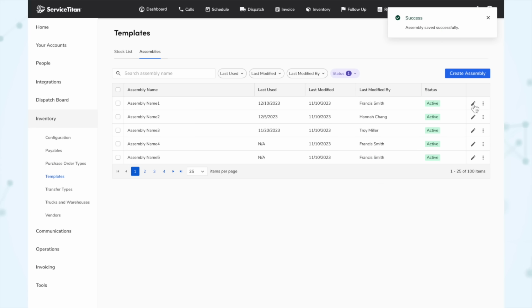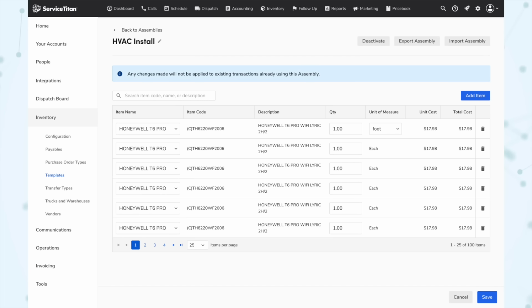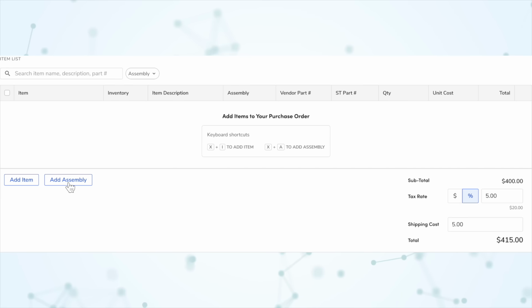Okay, next under supply chain, we have a new Assemblies feature. So if you have certain types of jobs where you commonly use the same sets of materials, well then you can group those materials together in an assembly, and then when you're building out a purchase order, you can just add that assembly instead of having to add things line by line. To do that, in your settings under inventory and templates, you'll see a new tab next to stock list for assemblies. And you could build out your assemblies from there. And then when building out a PO, you'll see assemblies as a thing that you can add.